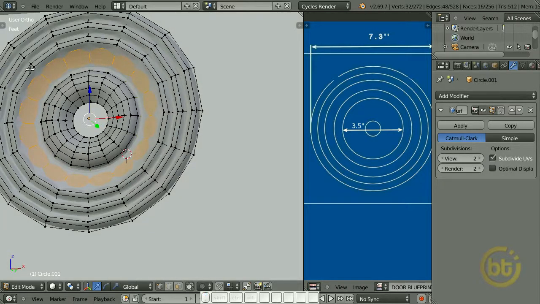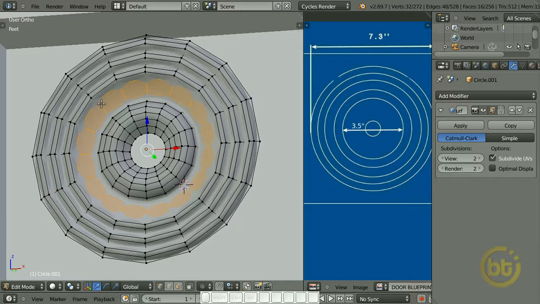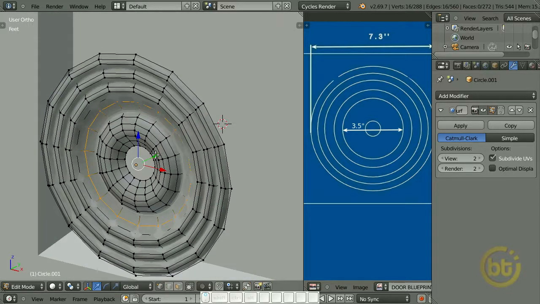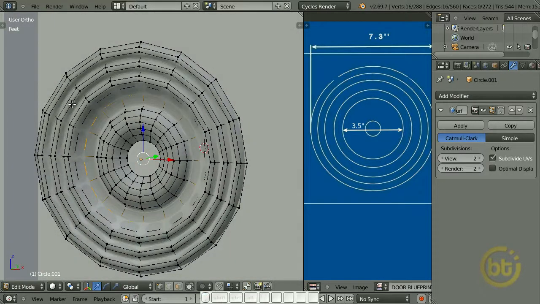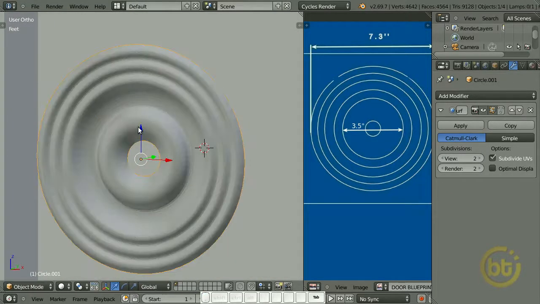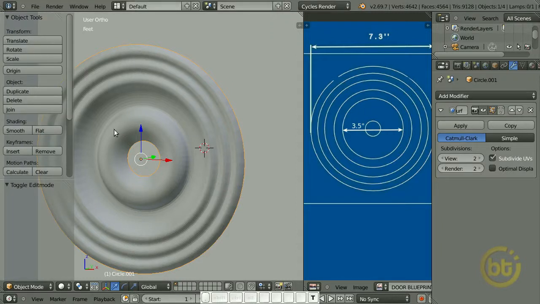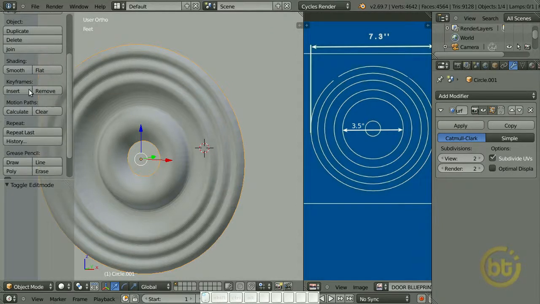Okay, now these two loops are merged together, and add one loop cut here and scale this one like that, and just move this one in the y-axis a little bit like that. Okay, now this is looking good, and press T to bring this toolbar panel and add this shading smooth to this one.